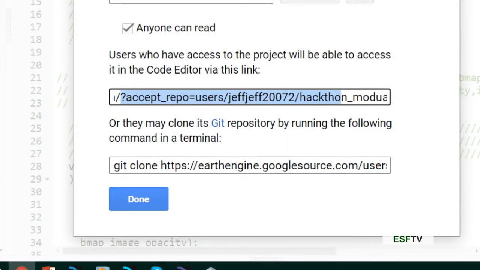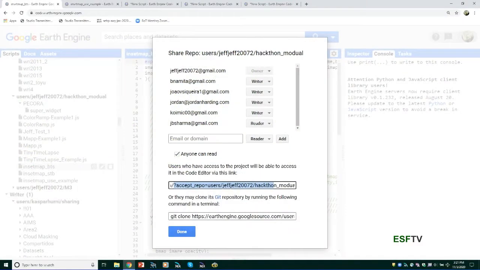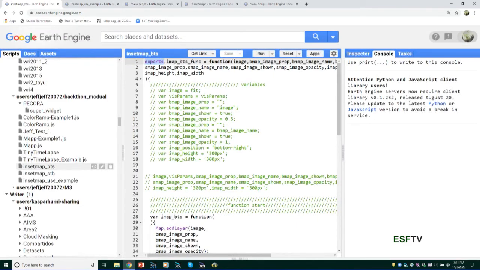And once they load this link into their web browser, they will be able to use all of the scripts inside of your module. And this is a way to share multiple scripts of your development. And we simply just close this out by clicking done there. And that's simply the first step of developing a module.